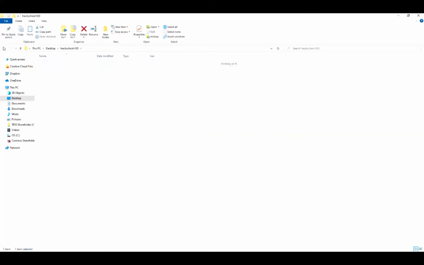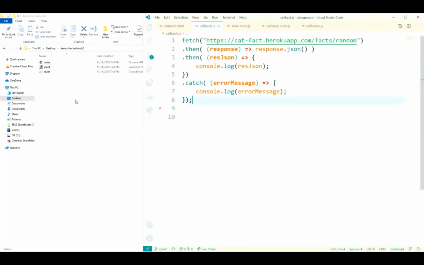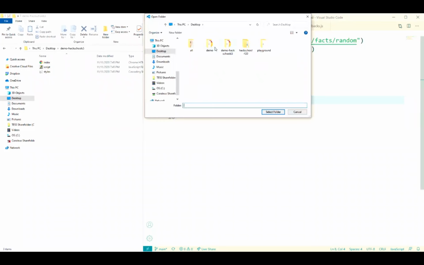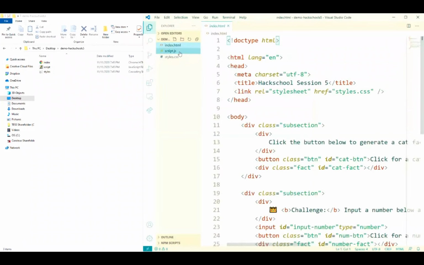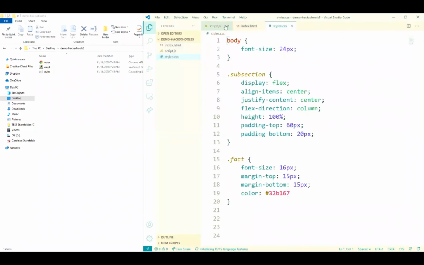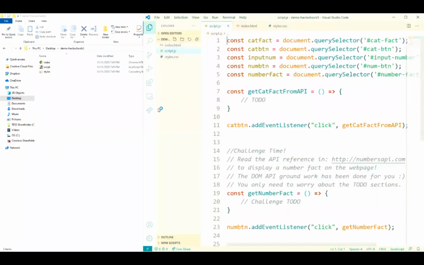And oh God, what happened? Yeah, that is fine. Are you guys following? Okay, so now I'm going to open this demo Hackschool session 5 folder, and it opens the starter code for our demo. So this is the starter code, and if you want the finished code, it is also in the README.